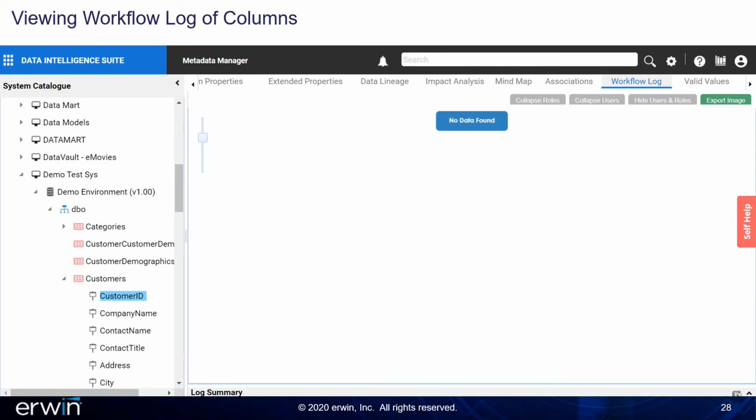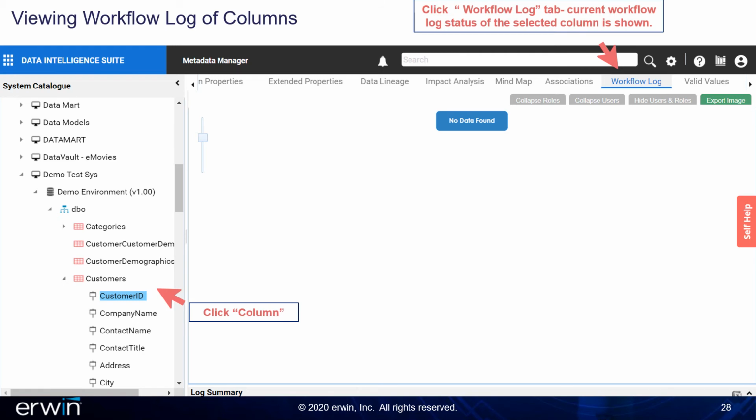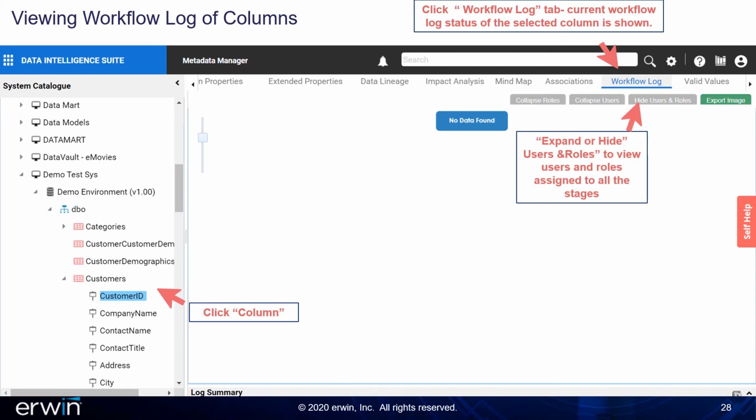Viewing workflow log of columns. Click a column. Click the workflow log tab and the current workflow log status of the selected column is shown. Expand or hide the users and roles to view users and roles assigned to all the stages. Export image, download the workflow log image.